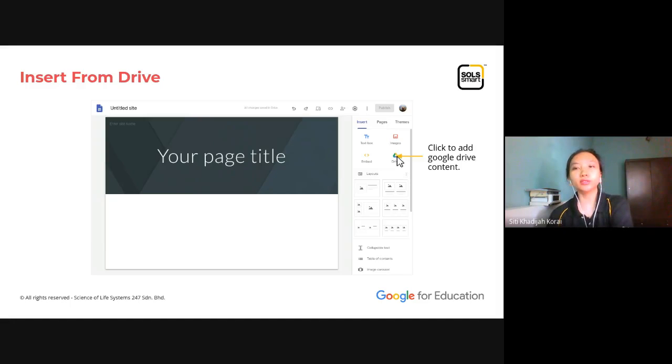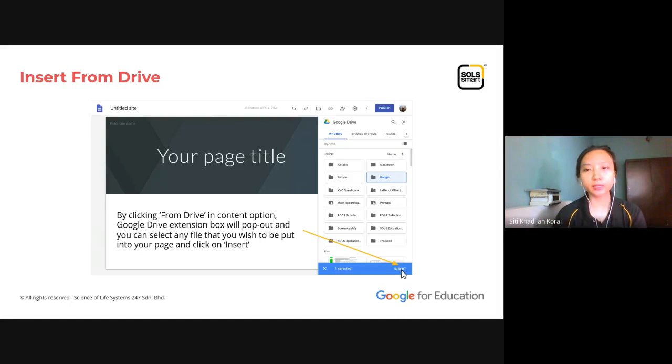You can also insert documents straight from your drive. Just click on drive, and then search for that particular folder, or you can share a single document. You can even share a folder or also a single document. It doesn't have to be a Google Doc or Google Site, you can also share a PDF file. There's no issue at all, as long as the location of that particular document is in your Google Drive.